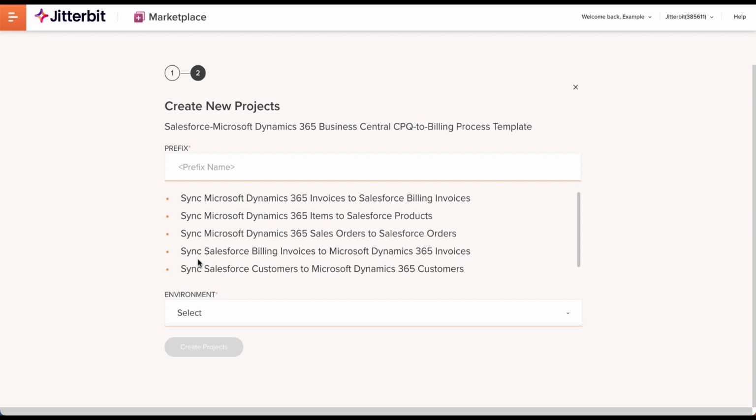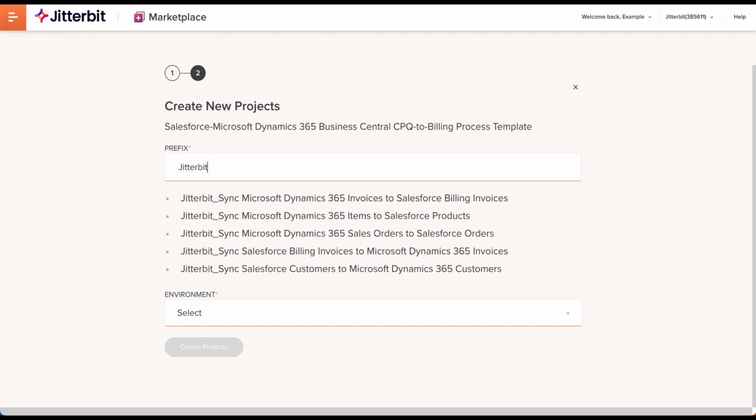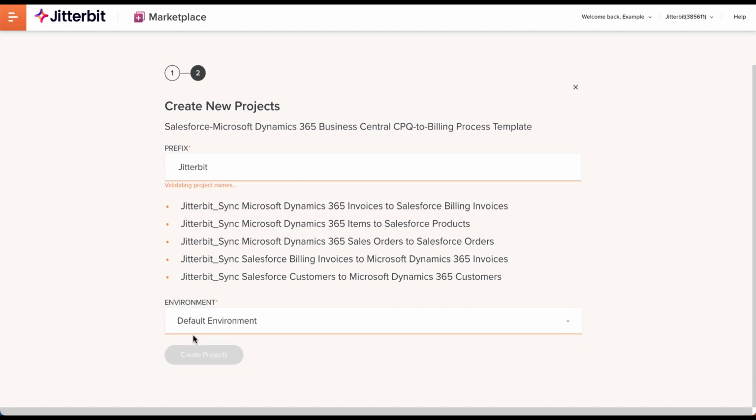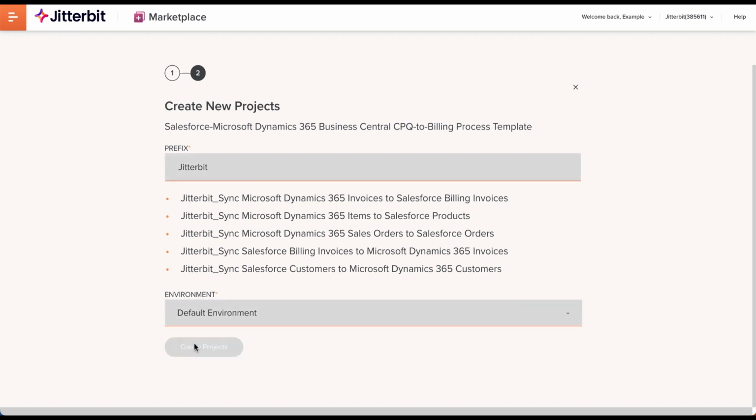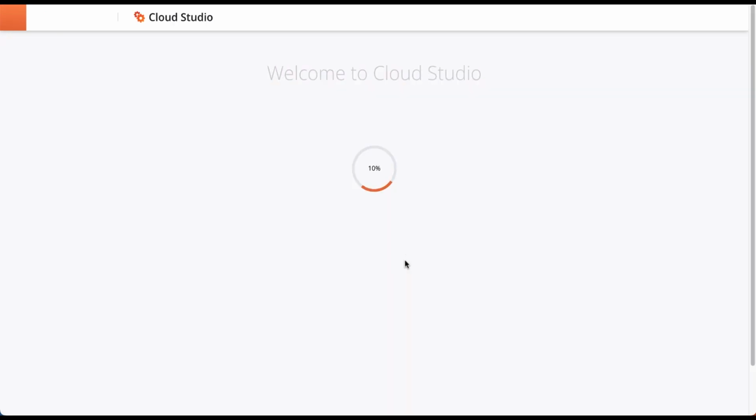This process template has multiple projects with specific names that should not change, but I can add a prefix name to help manage the multiple iterations of this process template. I will then select my proper environment because Jitterbit is capable of having multiple environments. Once all these steps are complete, I'll click Create Projects. After the projects are created, I can either go back to Marketplace or go to Cloud Studio. I will continue to Cloud Studio where I'll find my newly created projects.